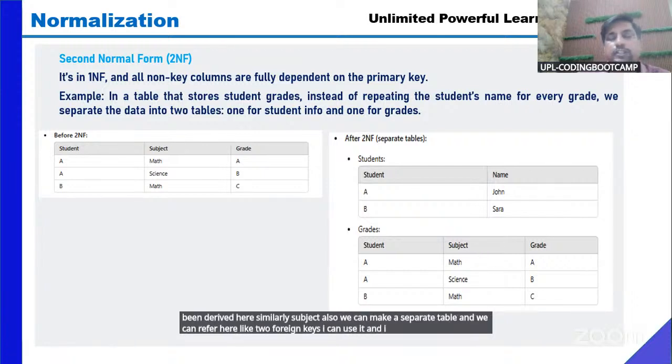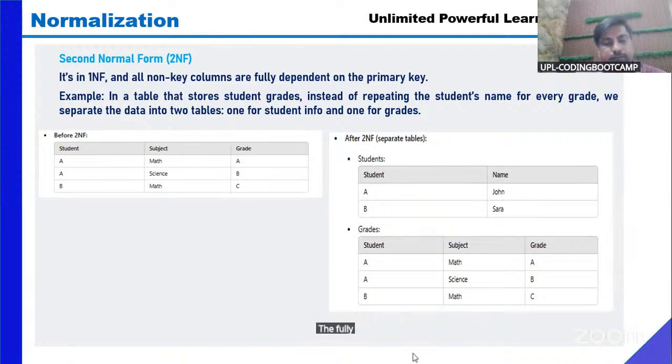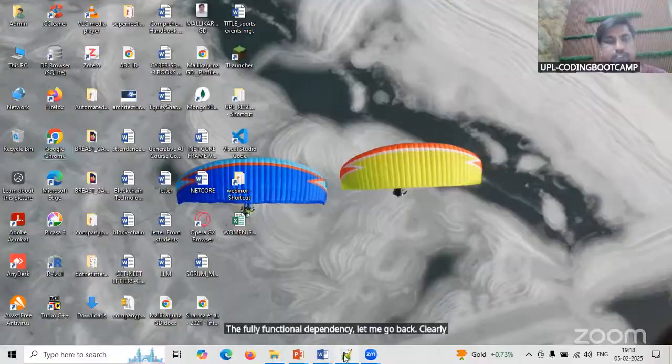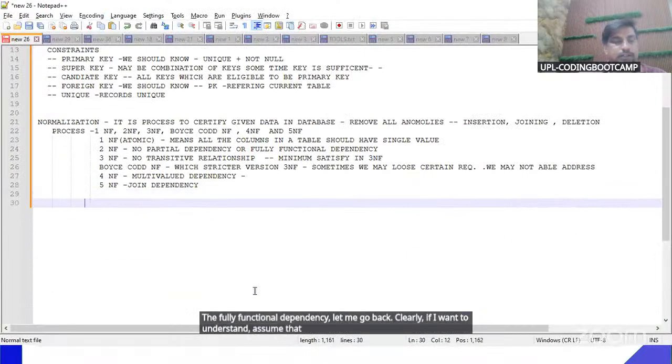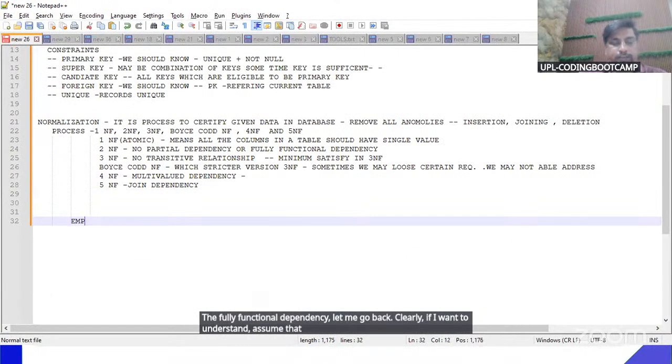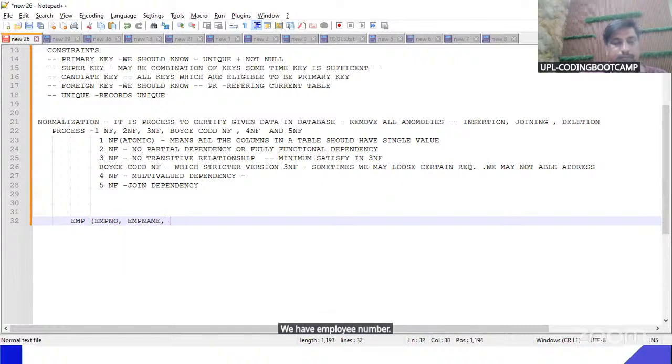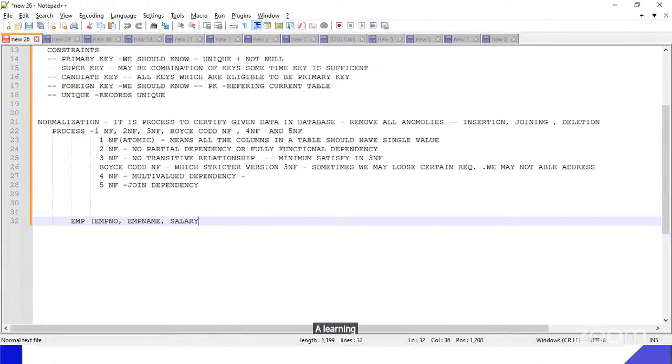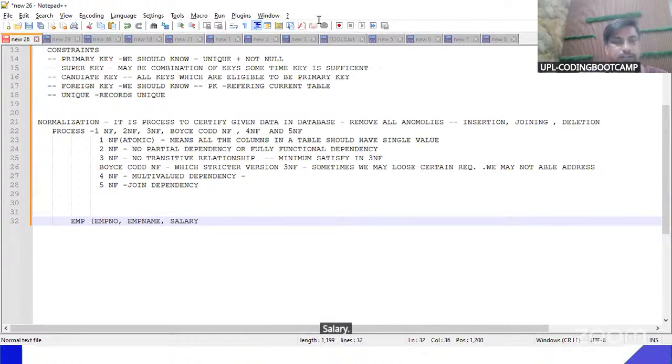So what do we mean by second normal form? The full, or fully functional dependency. Let me go back. Clearly, if I want to understand, assume that there is an employee table. We have employee number, employee name, salary, then designation, and grade, something like that.